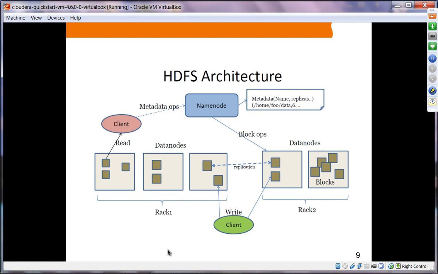So if rack one goes down, you lose the data. In this case, if there are two racks, it will make sure that a particular block will be on one of the data nodes in rack one, and the rest of it is in the data nodes in rack two.